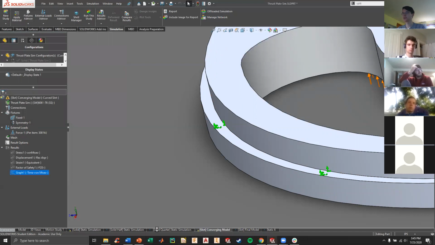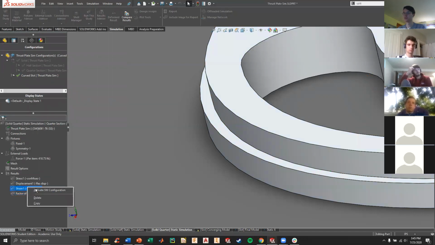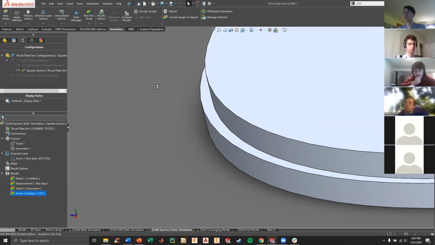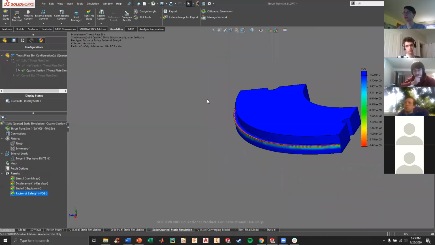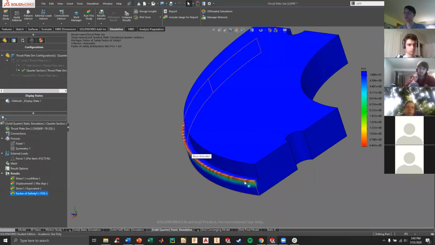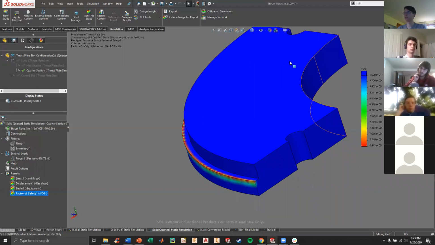So if we look at this simulation here, our factor of safety, it reports the minimum factor of safety to be 6.4, but that's a singularity, and really the actual factor of safety in the model is going to be contained somewhere else within the geometry.